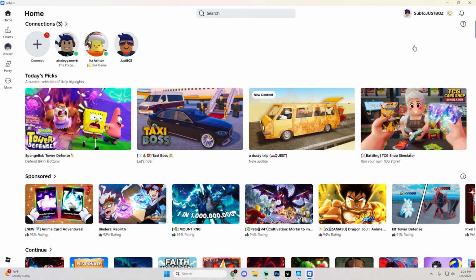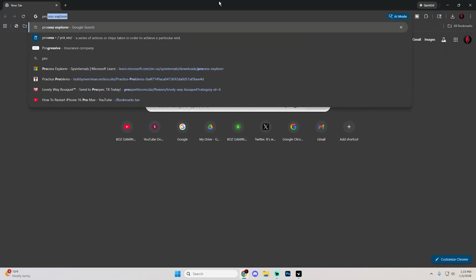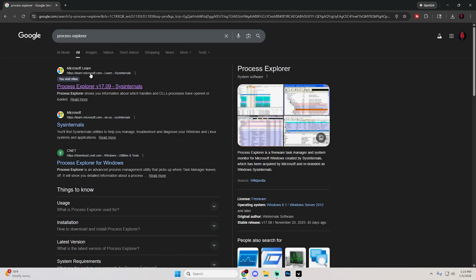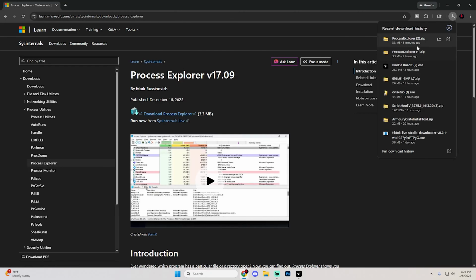This method is super easy to do, but the first thing you're going to want to do is actually close out of Roblox and open up a web browser of your choice and search for Process Explorer. Go ahead and go to the first link, which is going to be Microsoft Learn, and open it up and go ahead and download Process Explorer right here. And it's going to download a zip file for you.